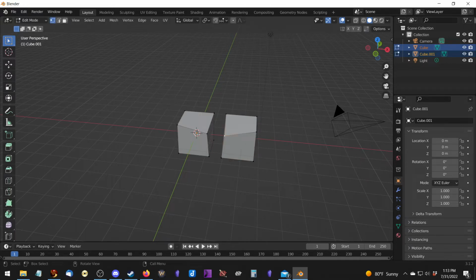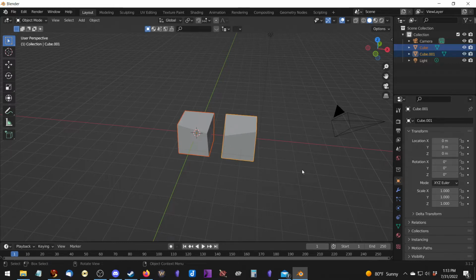In object mode, each thing you add becomes a separate object. In edit mode, each thing you add adds to an object that then when you tab back into object mode will show as one whole object.